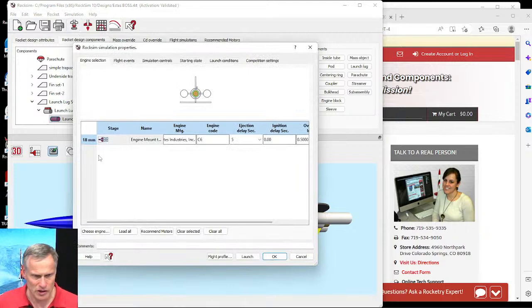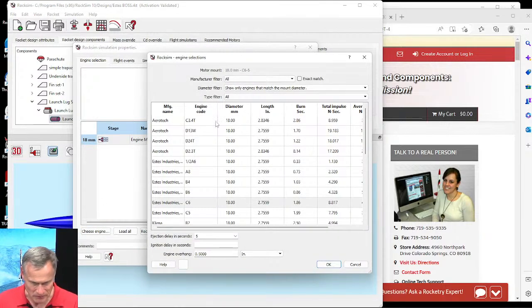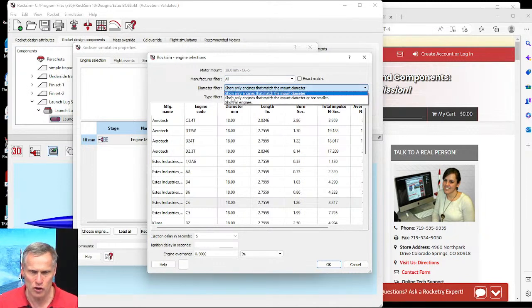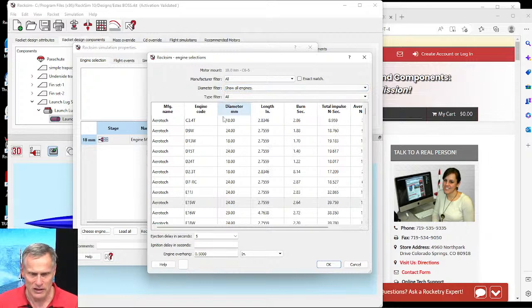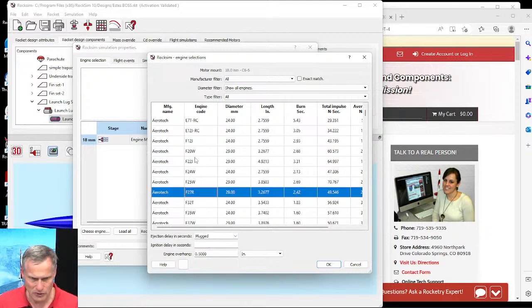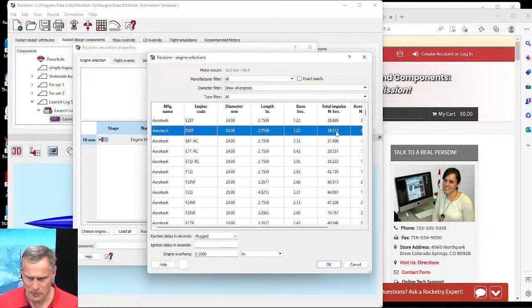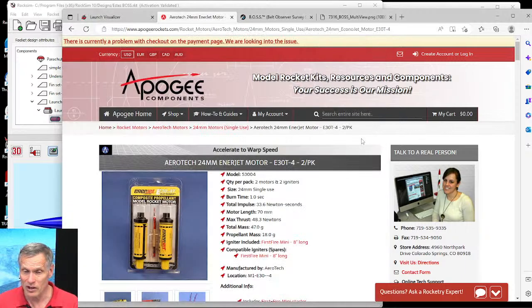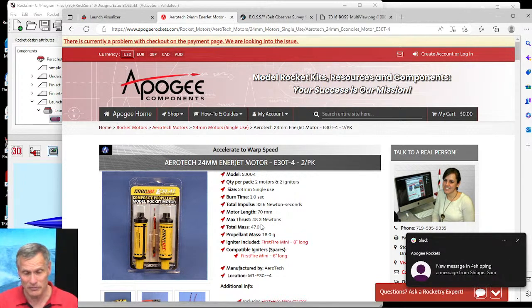So I'm going to load an engine here. And I'm going to choose an engine, but I want the E30, and the E30 is a 24 millimeter motor, not an 18. So to show a 24 millimeter, I have to say show all engines. And so now it's showing all the engines. And so now if I scroll down to the E30s, I went too far, went into the Fs. E30-T, it's showing the total impulse in RockSim at 39.512. So is RockSim correct? Is the website correct? What's the correct number? And if it's wrong, how do we fix it?